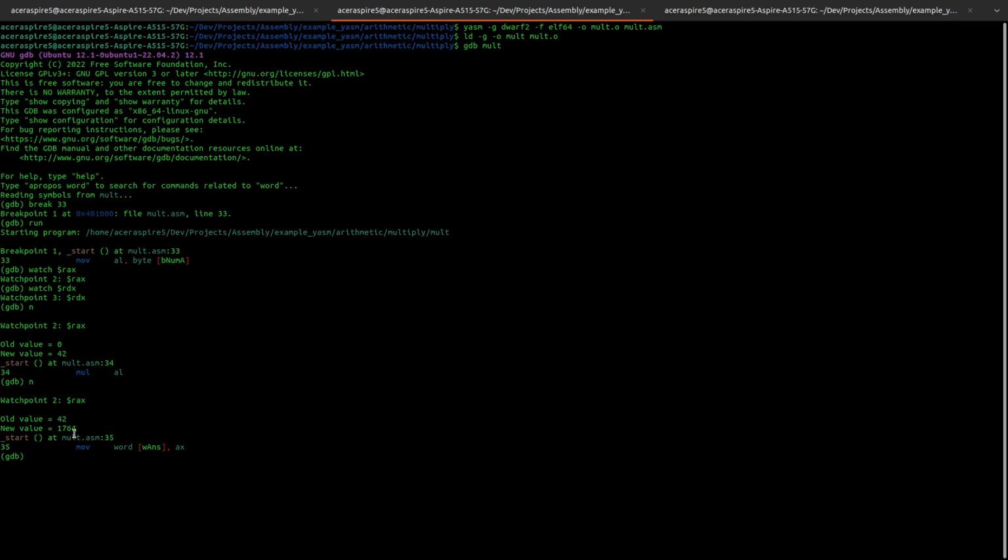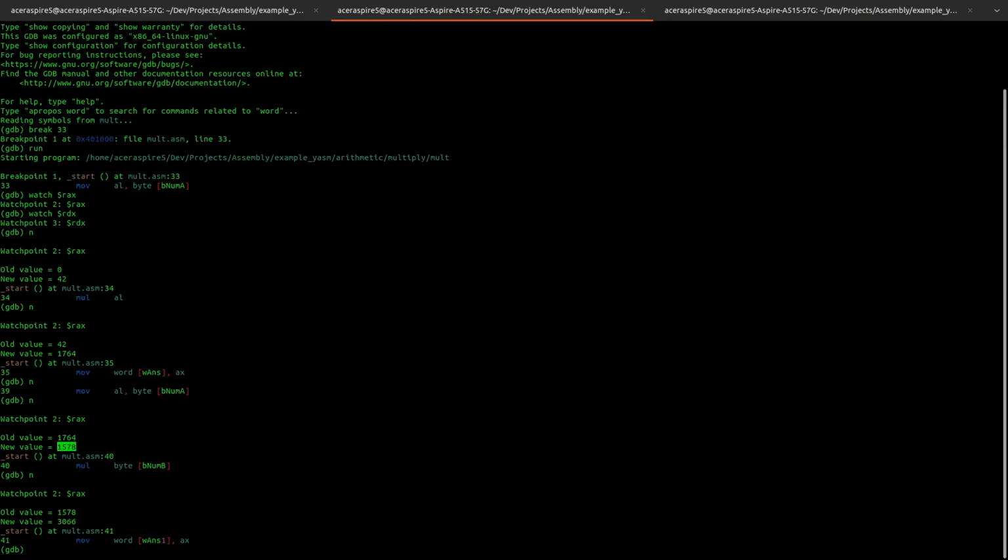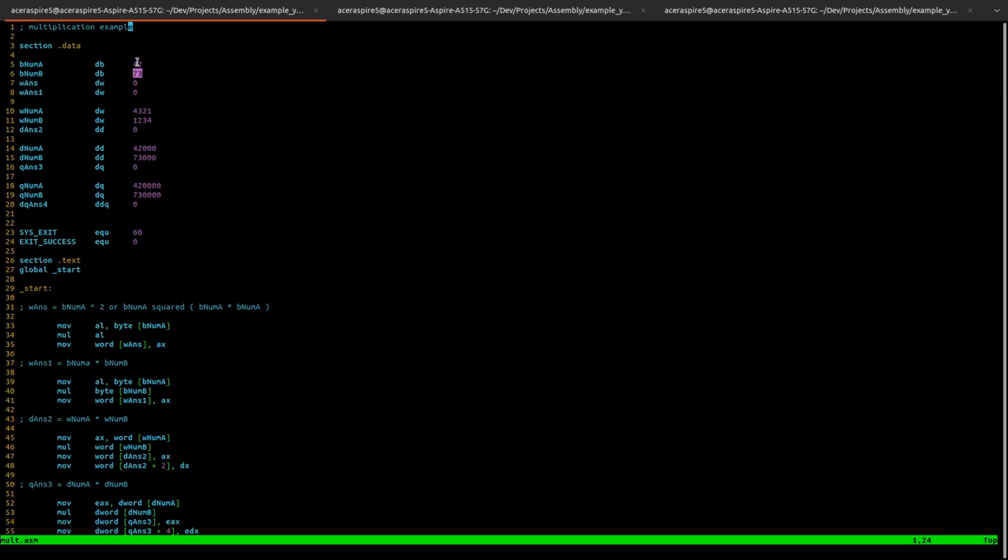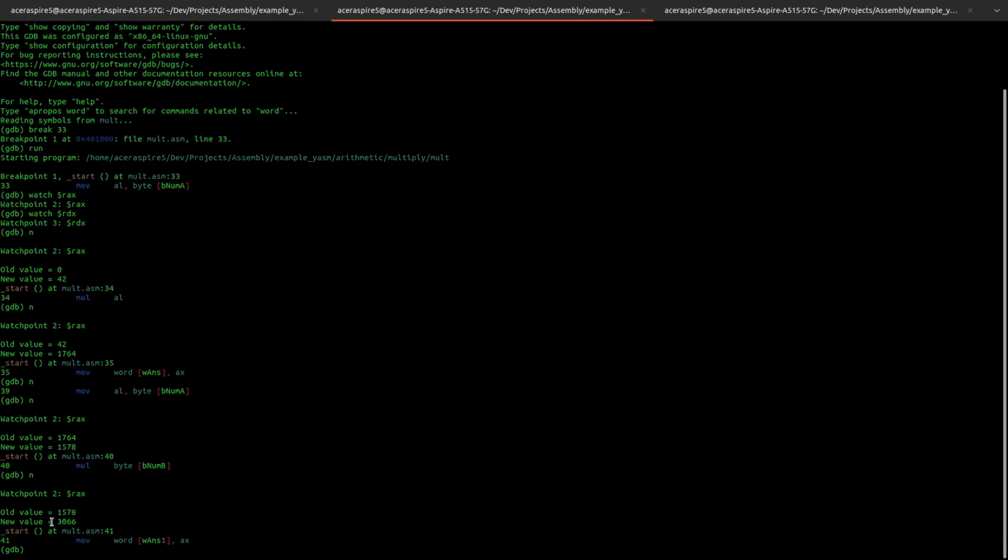and then just multiplying AL, so 42 times 42 is this number, then storing AX into this variable, then moving bNumA inside AL, and the new value is that one. Let's see. So here is the multiplication of this one and this one, and the result is 3066.